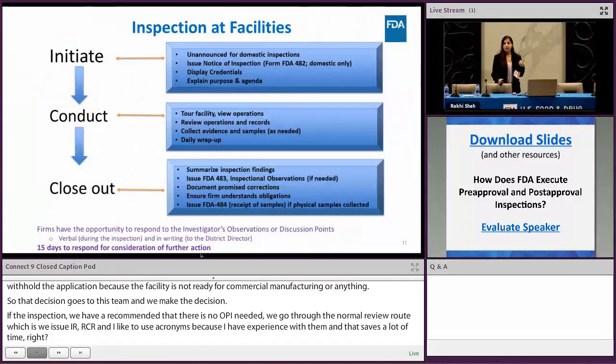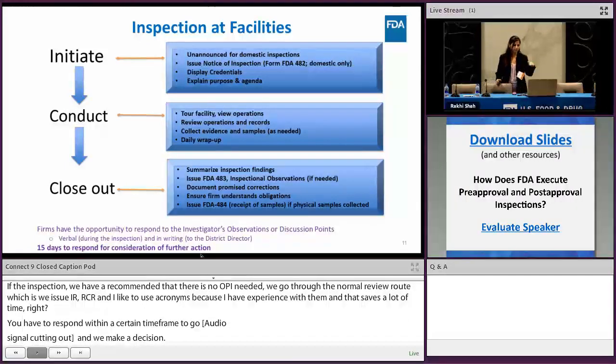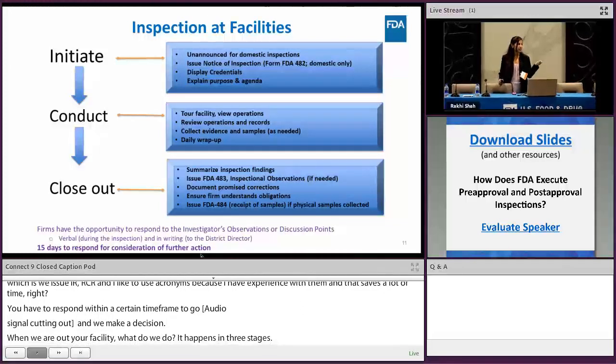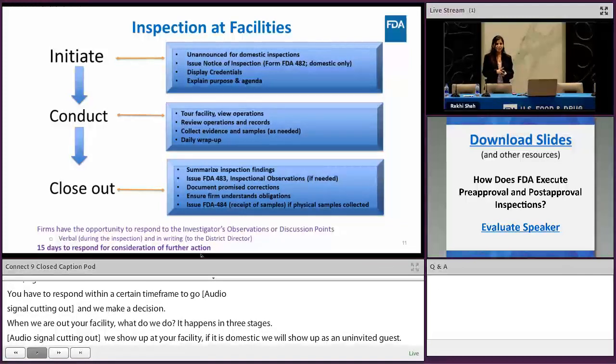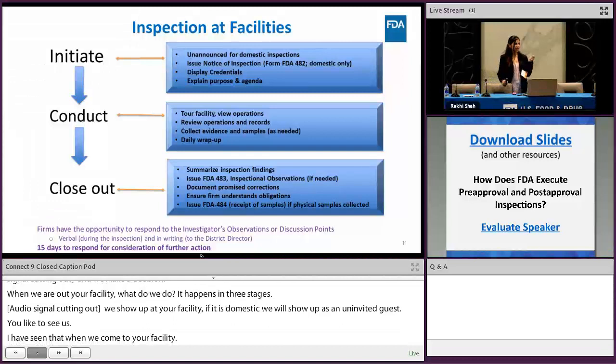So when we are out at your facility, what do we do, right? It happens in 3 stages, but they are not distinct stages. So we show up at your facility. If it's a domestic facility, we will show up as an uninvited guest. And believe it or not, you don't like to see us. I have seen that when we come into your facility, all the computer screens change, oh, FDA investigators are here. So we will show our credentials.